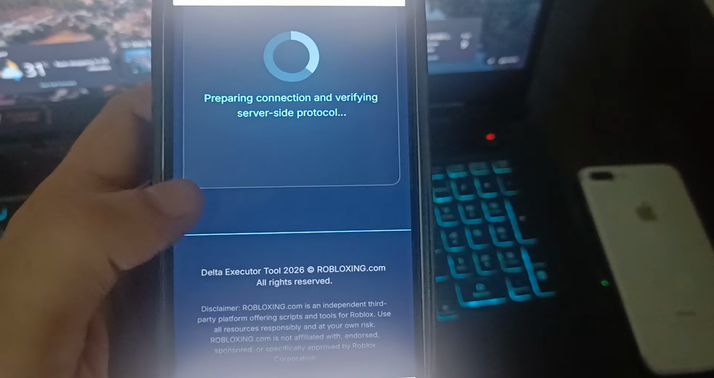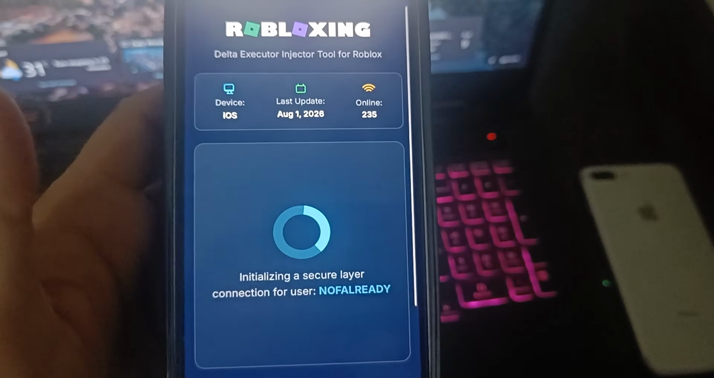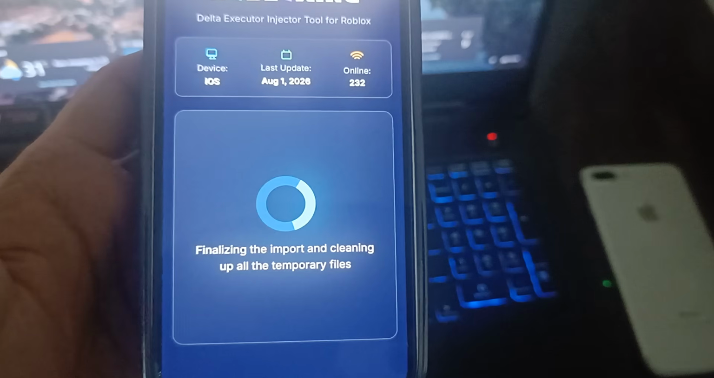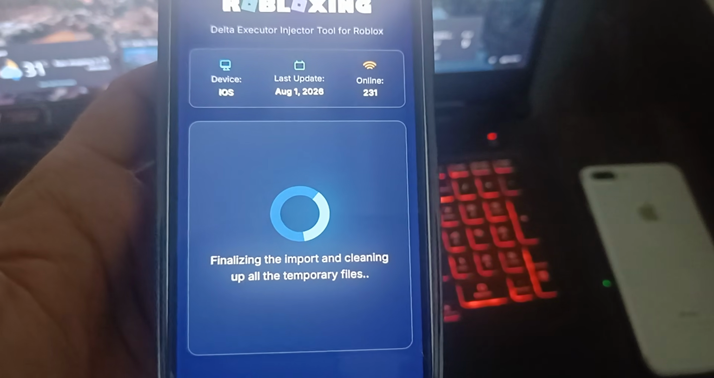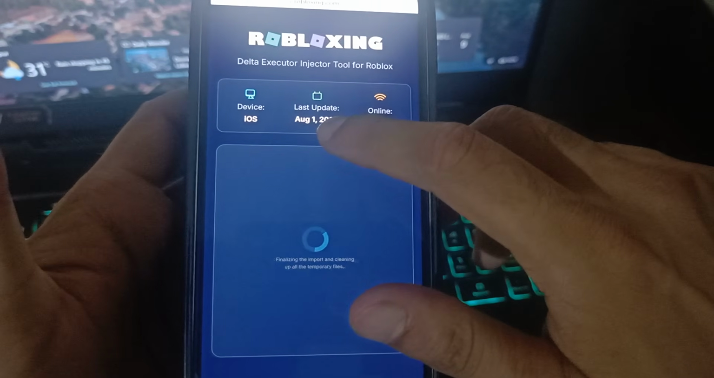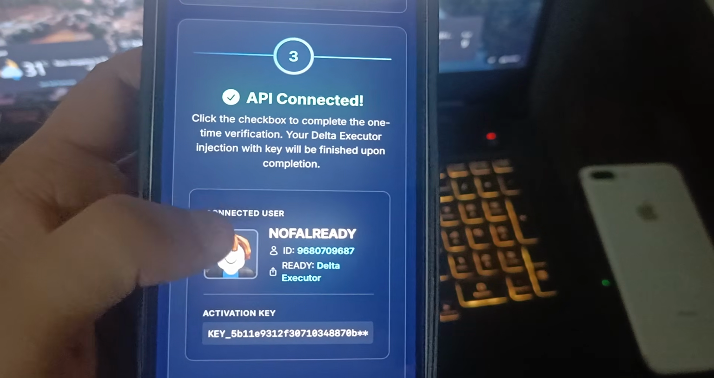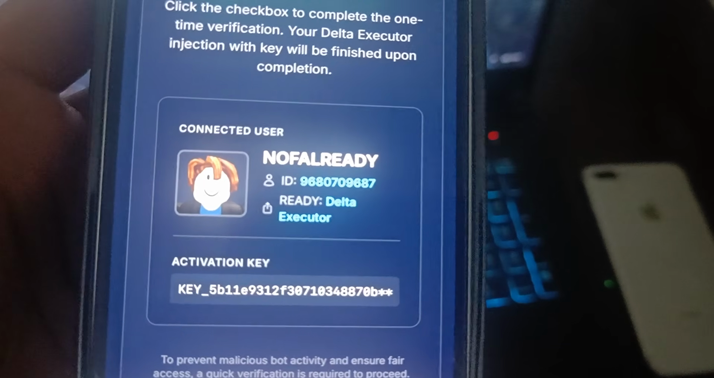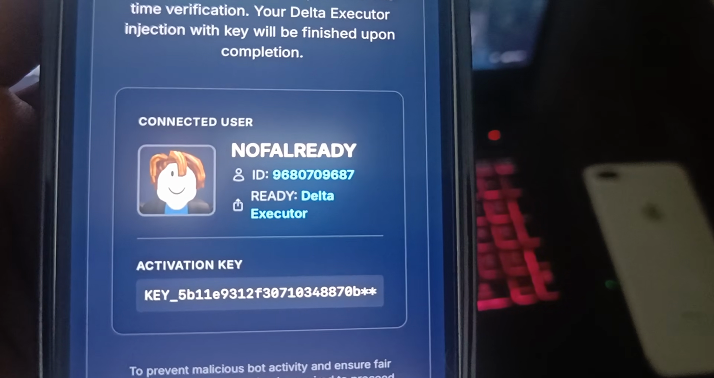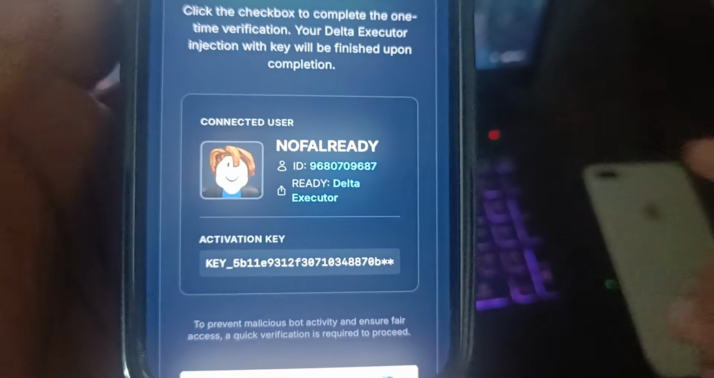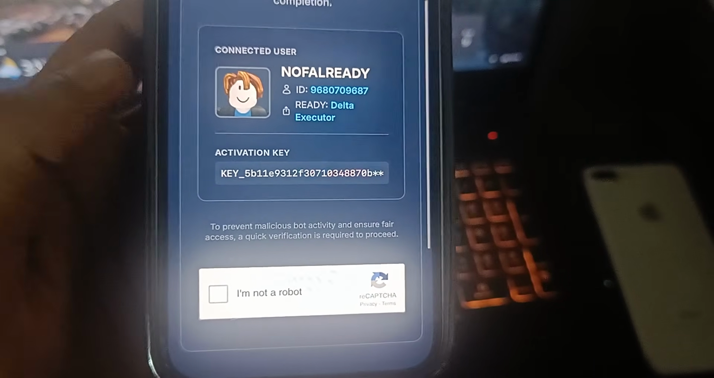Tap on continue after that, and you're gonna see the process like this one here, and wait till the process gets completed. Okay, we need to see here. You see the last update is 1 August. Okay, here we go. All is done. API has been connected and the activation key is already been generated, you can see, but the last 2 digits of the activation key is been hidden. What we need to do is pretty simple.